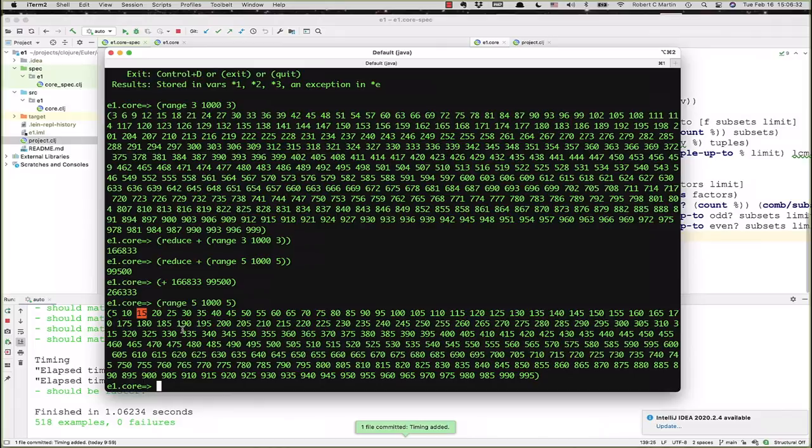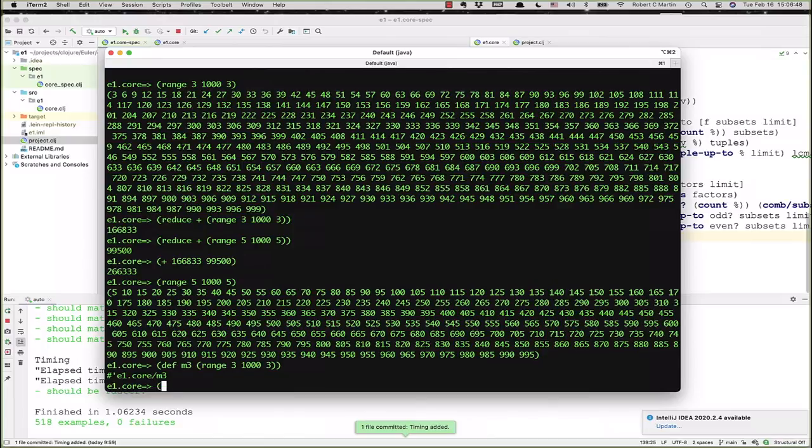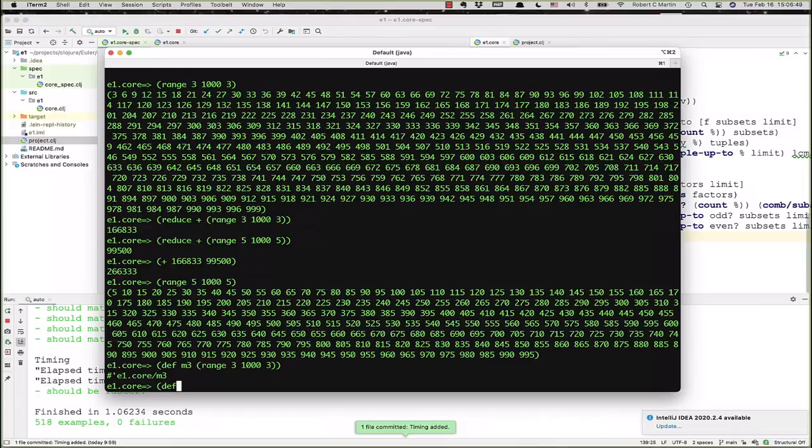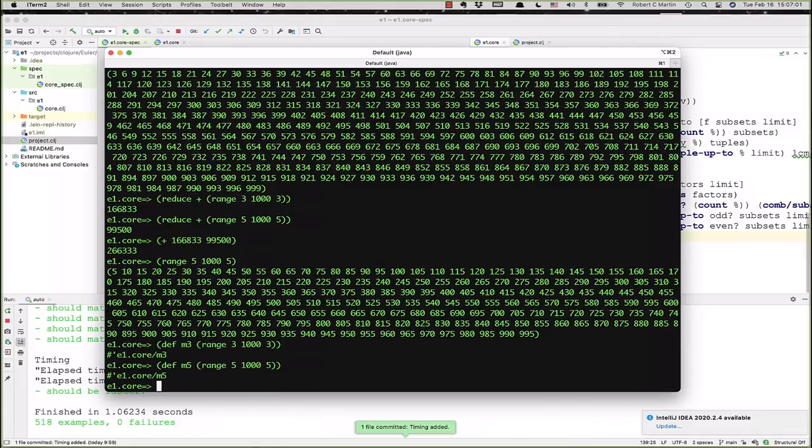Now, that would be the multiples of 15, wouldn't it? So here, let's do this. Let's say that we define M3 as range 3, 1,003. That'll give me all the multiples of 3. And let's define M5 as the range of 5, 1,005. That's good. Okay, and now we're going to define the M15, the multiples of 15, range 15, 1,015.